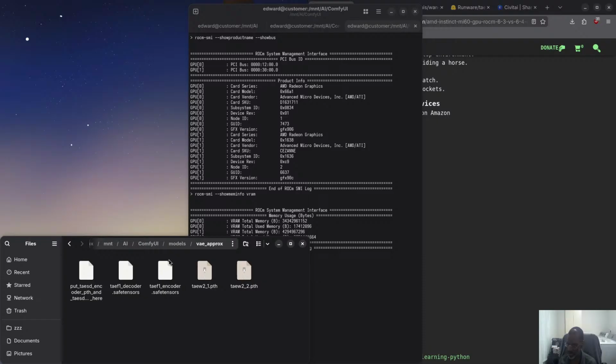Oh yeah, this is the one for the VAE approximate. And you see I downloaded the 2.1. When I was actually looking for 2.1, I realized they already had 2.2, so that's why I got the 2.2 version here. All right, and so I think that's all I need to show you here on the command line. So let's actually go and get started here.